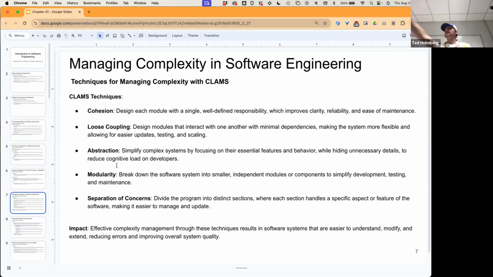Abstraction, we probably already talked a lot about abstraction when talking about Java, and the core concept is going to remain similar. Here, this is where we simplify complex systems by focusing more on their essential features and behavior while hiding unnecessary details to reduce the cognitive load on developers. So, for instance, when we were first learning Java and we went to print something to the terminal, we didn't need to know anything about how printing to the terminal worked, right? We would just use System.out.print, and that was abstracted away from us.